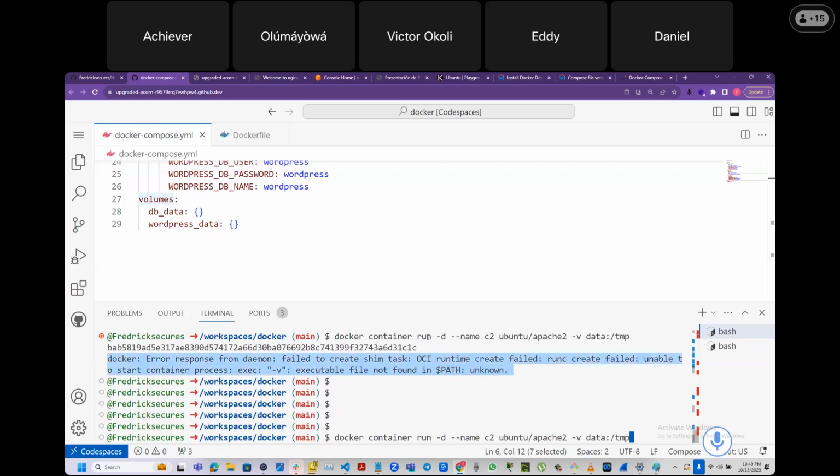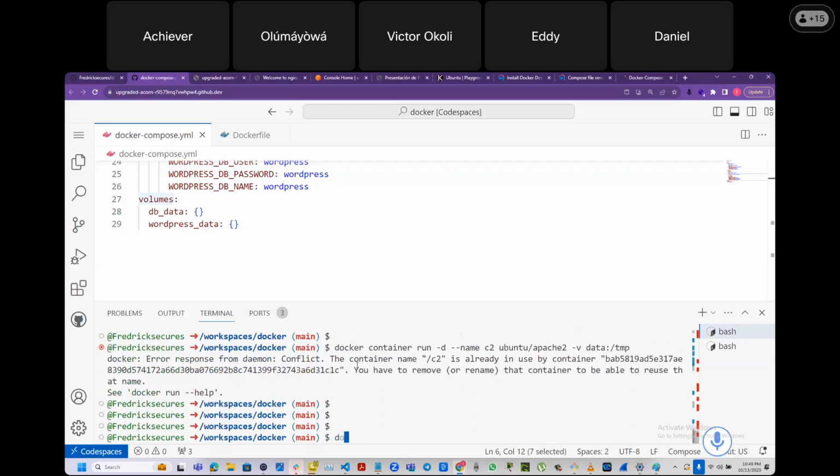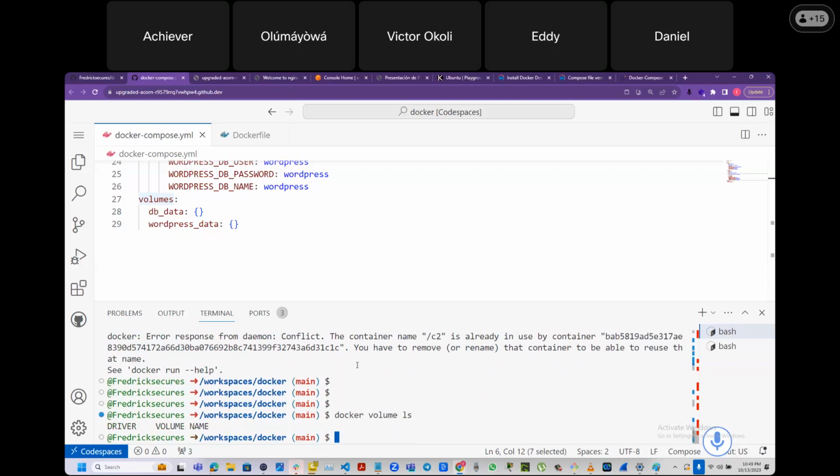If you see here, this is Docker run. It doesn't run it. That's why we are getting this error. But I want to see if it creates the volume. If I say Docker volume ls, it doesn't create that volume. So, which means there's a problem somewhere. Let's see. Container 2.